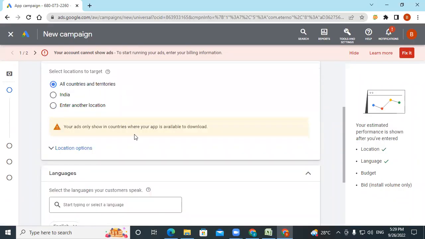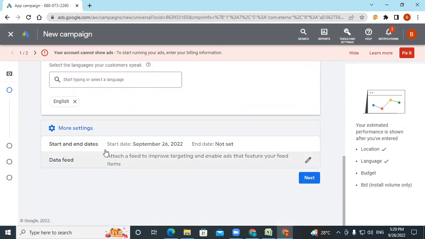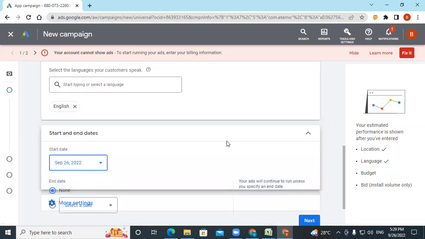Location targeting options you'll know very clearly. Now see here a small warning. Your ads will be shown only in the countries where your app installation is available for download. Your app must be working in that country. Otherwise, it is not allowed. Normal options. Language. Under more settings, you'll have start date and end date of your campaign.